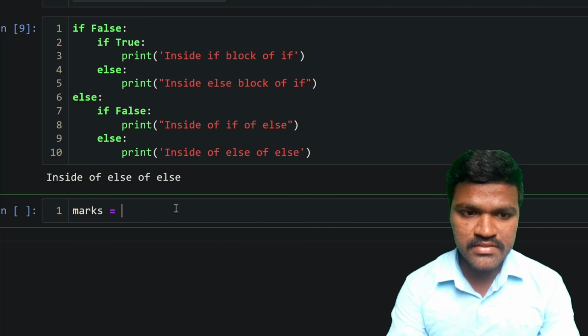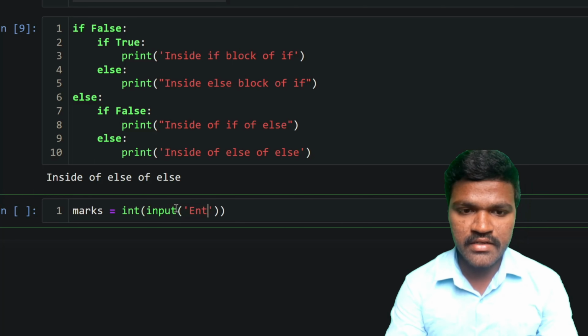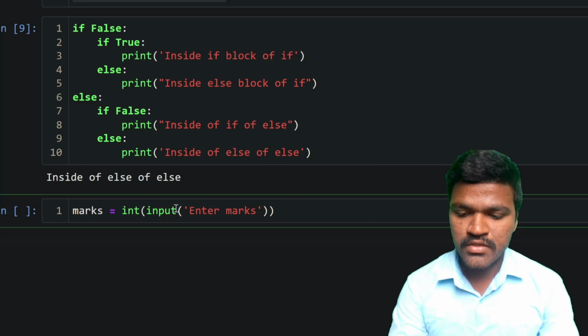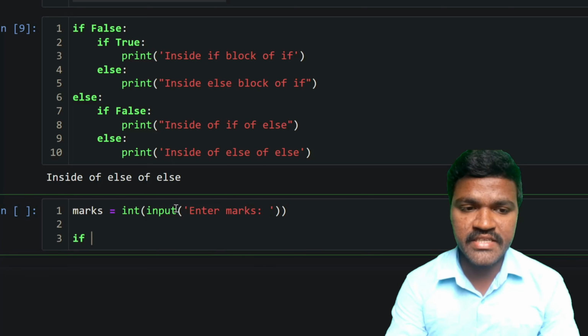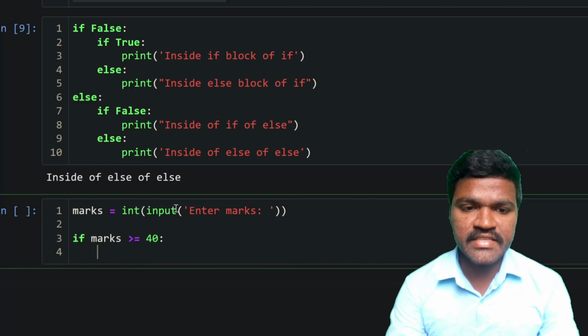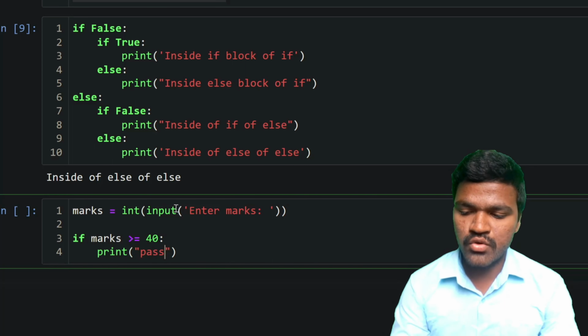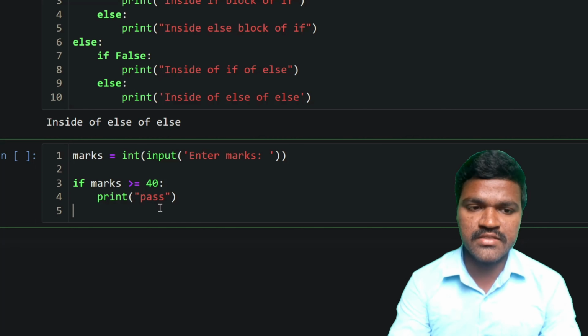Initially, I am reading marks, int, input, enter marks. So I am reading marks here. So the first condition that I am checking is if marks are greater than or equal to 40, I don't need to check anything. I just print as pass. So let me make it simple. So because of that reason, I am just printing as false.